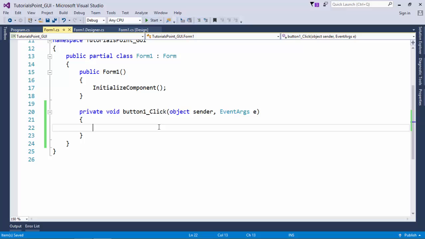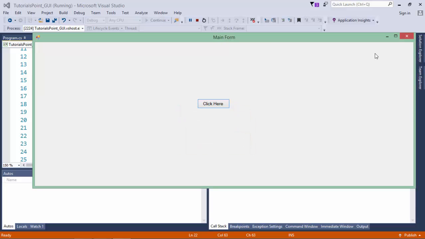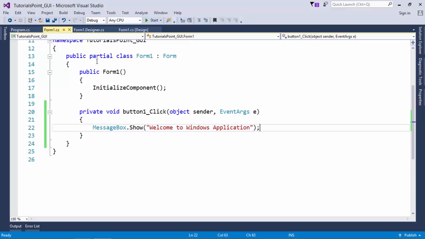If I want to pass a message, I'll say MessageBox.Show, and here I can give any message like "Welcome to Windows application." Let's run this, and now when I click the button, it is saying welcome to Windows application. So this is how you can choose any control from this toolbox and double click on that. You will get the different events on which you can plan to do something.